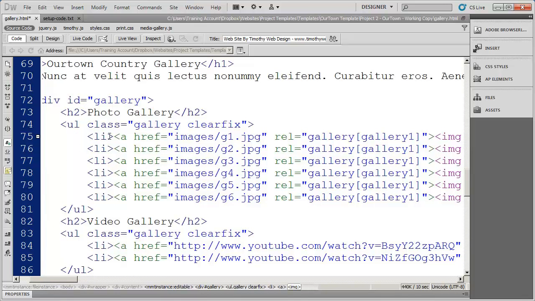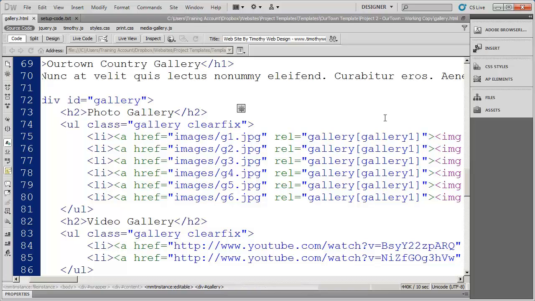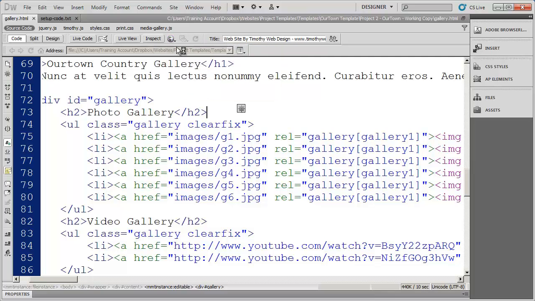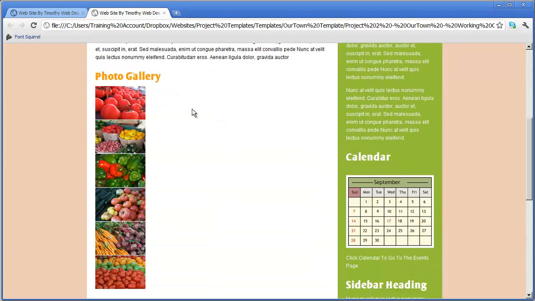And that's all you need to do to set up a photo gallery. So let's go ahead and test this and see if our gallery is actually working. I'm going to click this preview option and select preview in Chrome. And there are my images.